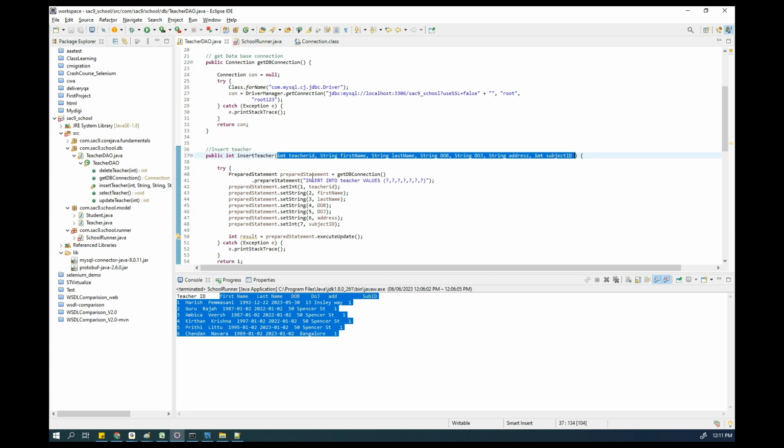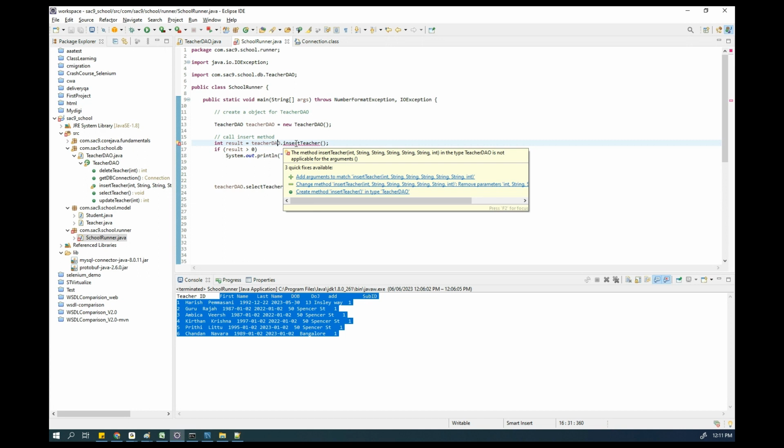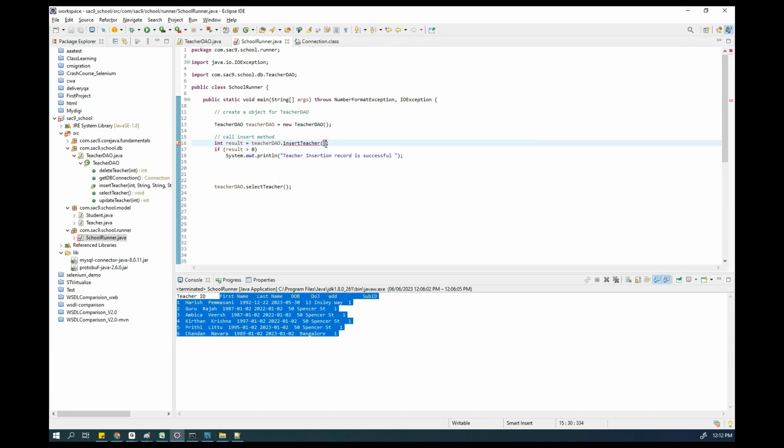Okay. So now in the runner class you will have an error. It is showing an error. Why? Because it is asking to have these arguments. Pass these arguments here. Whatever we hard coded there, we need to pass here. So 7, first name is Chandan, like that we need to pass it here.